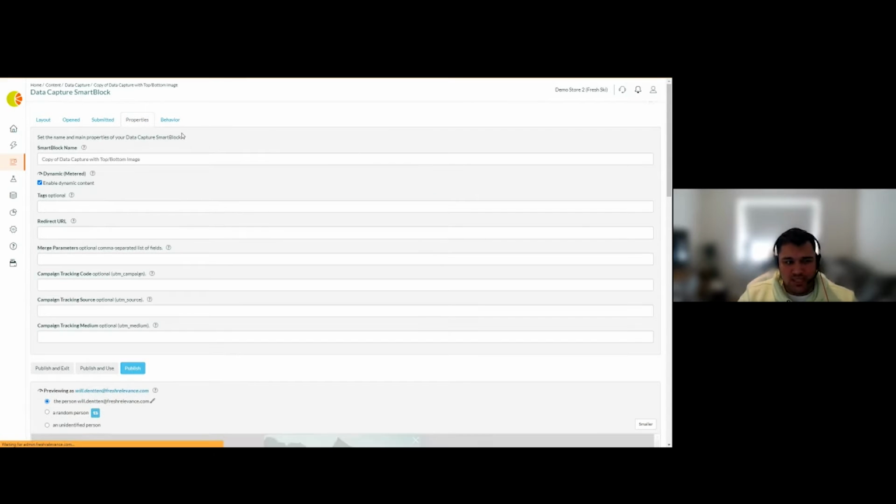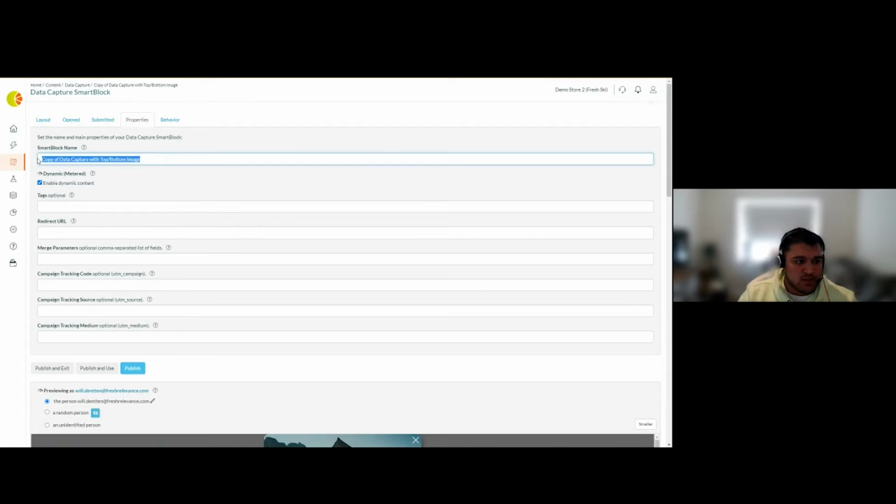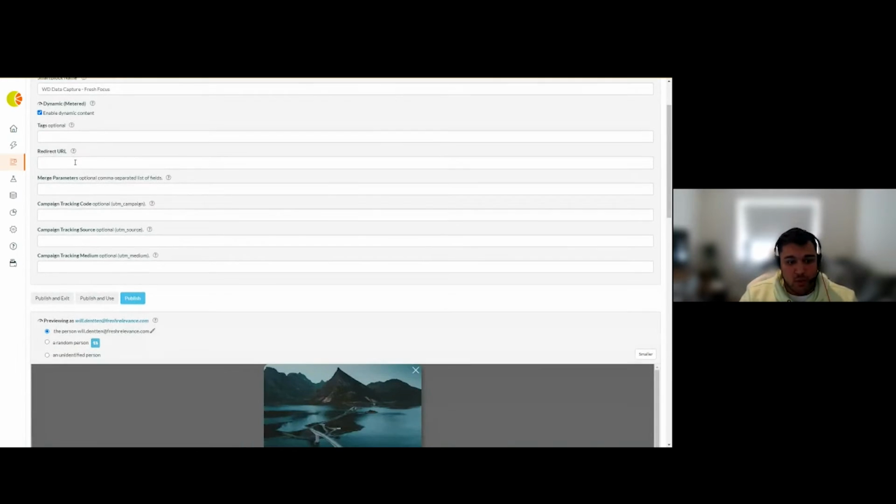We then have the properties tab just here, and this is where we can do things like renaming the smart block. So I'm just going to name that WD data capture. And then we have different things as well. So for example, we have a redirect URL here.